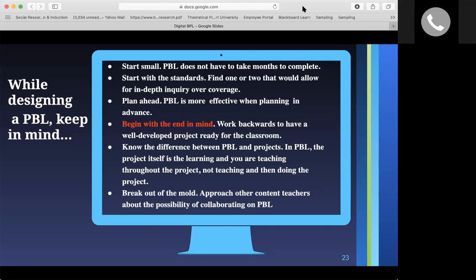And please choose the one that would allow for more in-depth inquiry over coverage. That's a key. So there's more than one standard, and I look for the one that will give my students more in-depth inquiry.